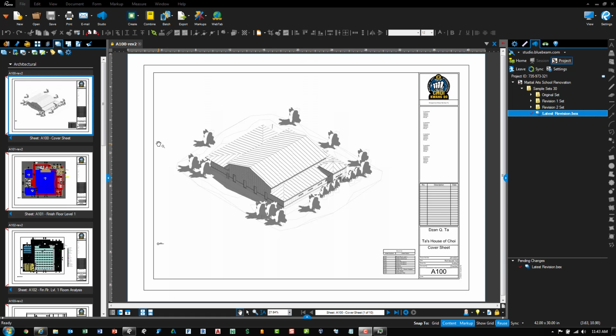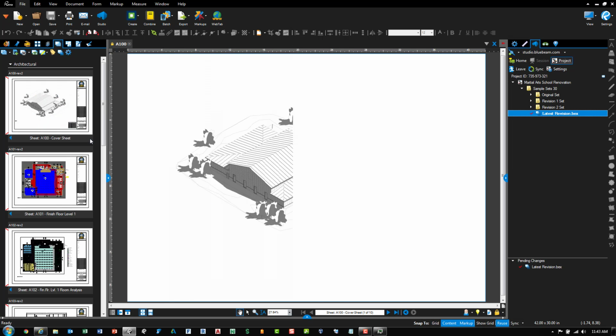So now you'll notice that in your list of sets, it'll say A100 Rev 2. There are little blue arrows here that you can click to go back to the previous sheets to see what they look like, and they are stamped as superseded.